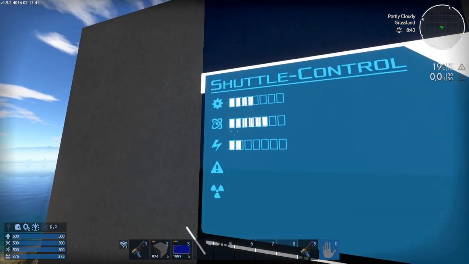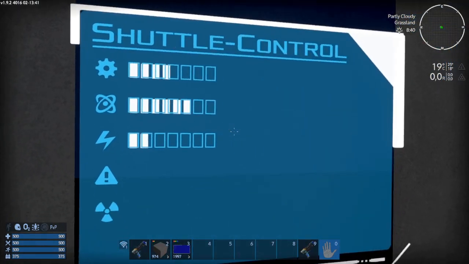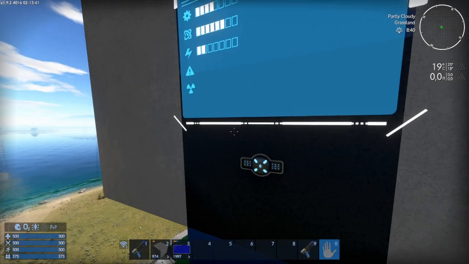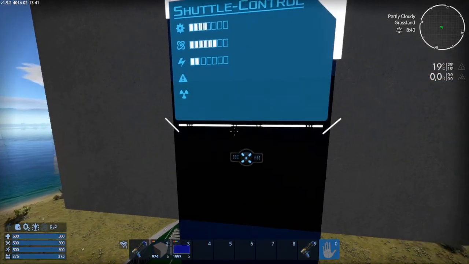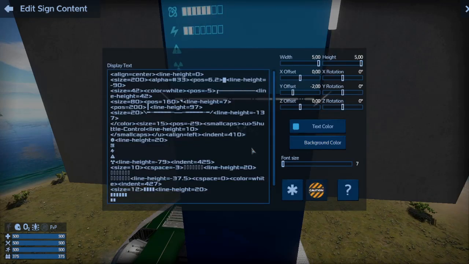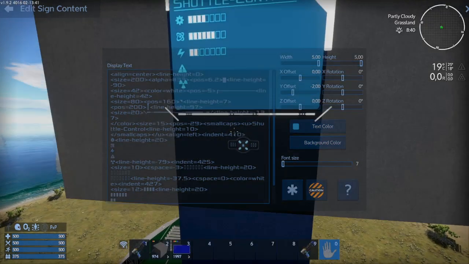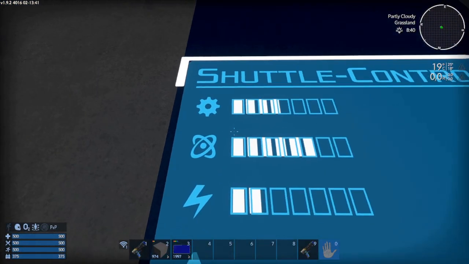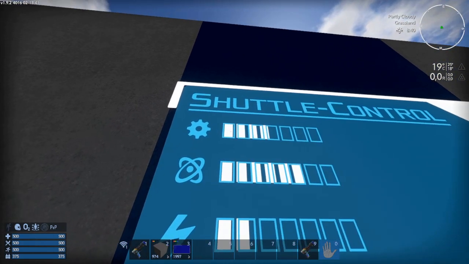So maybe I used cost. 0.5. Yeah, I'm not sure. Maybe I used... No. I think I use this one, but maybe I use these ones. They might fit better in terms of proportions. But for our purpose, these ones will be fine.